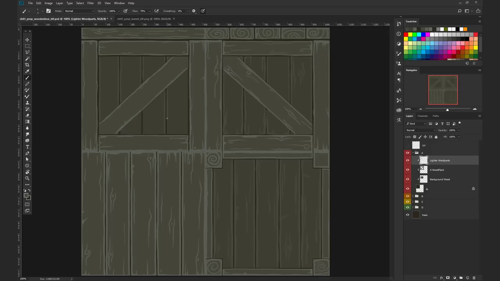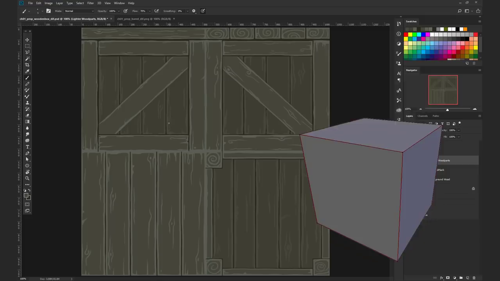Well guys, I will stop here now. I will show you the next part, how I will continue with this texture. You see that the mesh is pretty simple, but the texture needs some time.